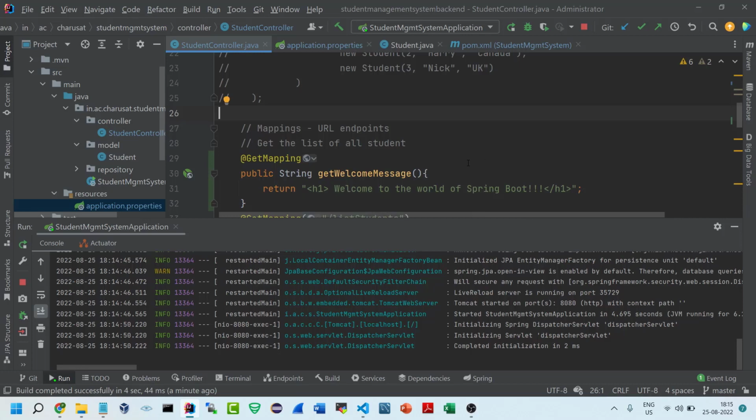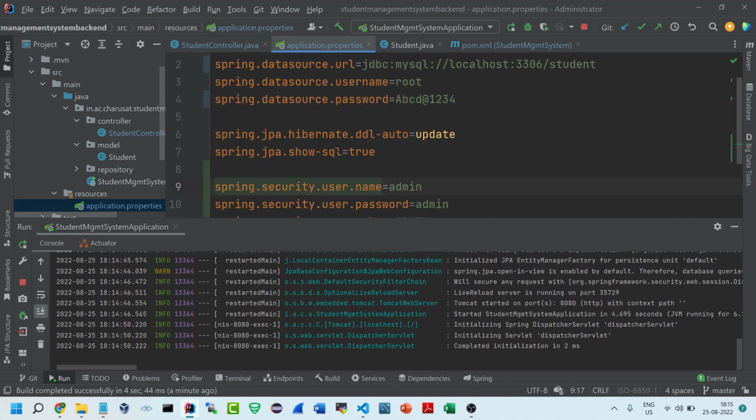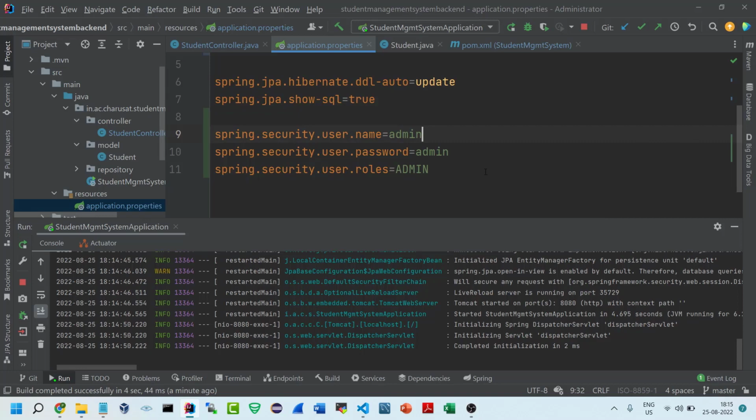So in the last video, we have seen how to add the custom user to the Spring Boot application through the application.properties. Here, however, we are able to create the custom user, but there is a limitation. The limitation is that I can have a single user through the application.properties. But in some cases, we require multiple users. So what can we do?